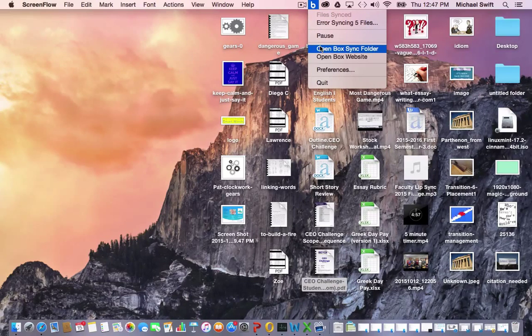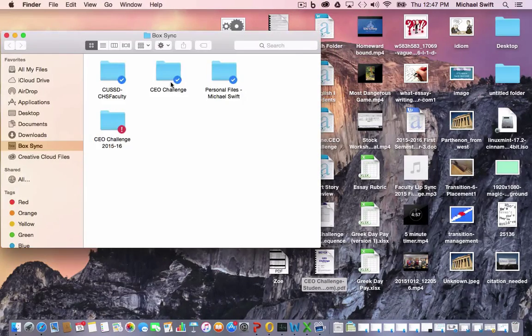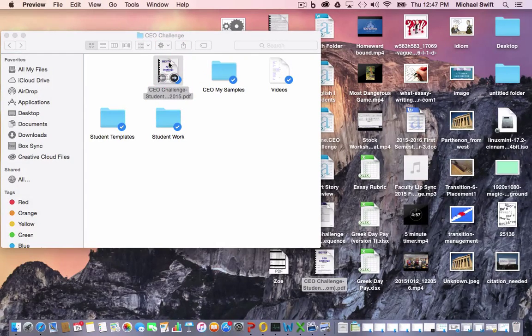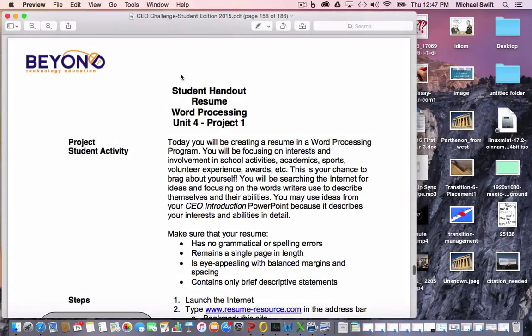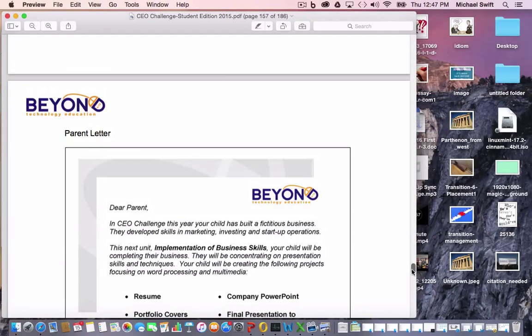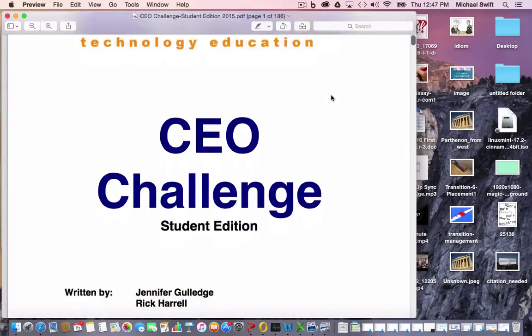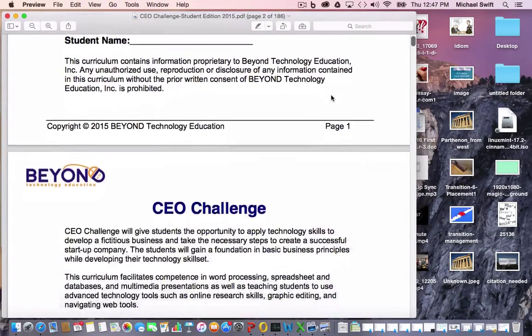We start off by opening our BoxSync folder, and we want to go to CEO Challenge. Now once you're in CEO Challenge, you need to do a couple of things. The first thing you want to do is open up your CEO Challenge student workbook. You can also use a hard copy of the workbook, but I notice a lot of the students prefer to just have a digital copy open on their computer at all times. Now the very first time you open up this student workbook, it'll probably be on the front page, but if it's not, just go ahead and move it up to the front page.